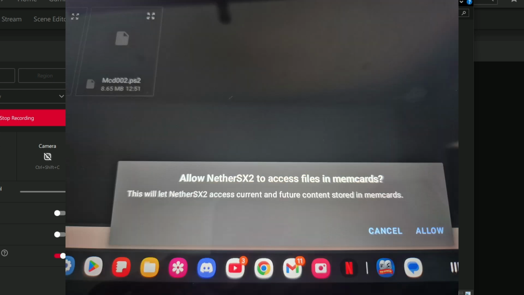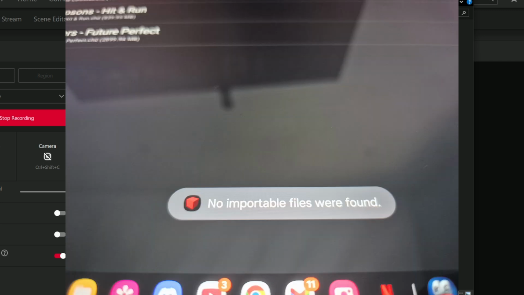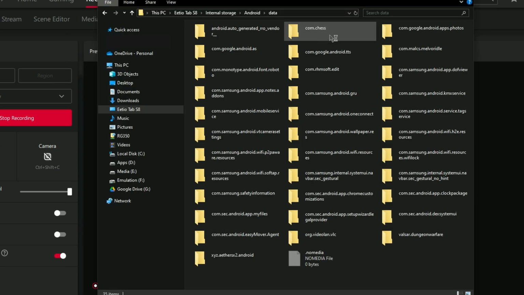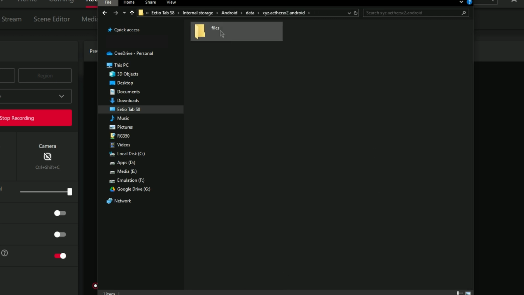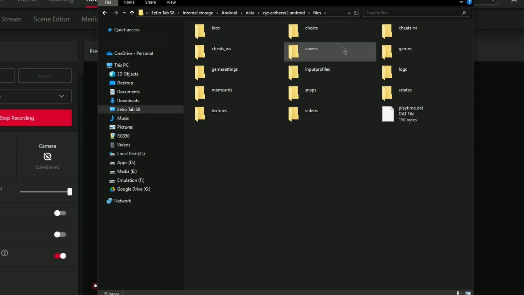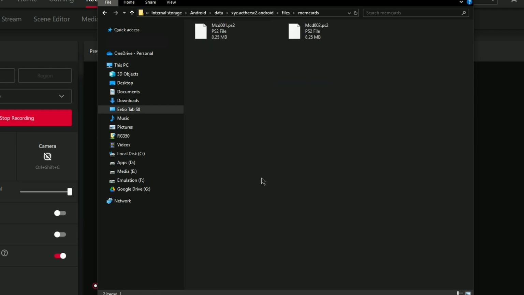I tried to do this with the import tool within NetherSX2, but it just kept coming up with this error. So what I've found is you actually have to manually transfer this in yourself. It's very simple, you just need to know where the memory cards are saved. If you follow the location on screen, you should get to a folder underneath the NetherSX2 called memcards. In here, you should have memory card 1 and memory card 2.